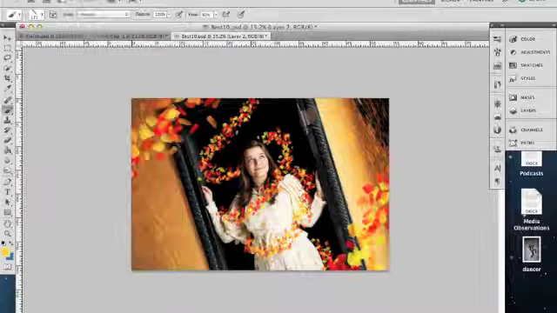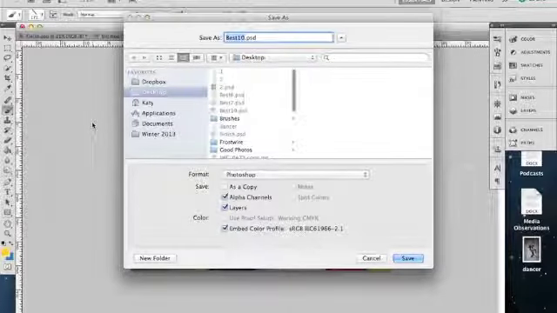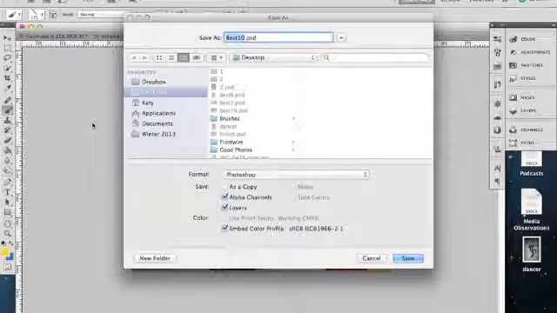Of course, for the last step, you'd want to save it. Make sure that you go to save as, so you're not saving on top of your original, and just name it whatever you feel.